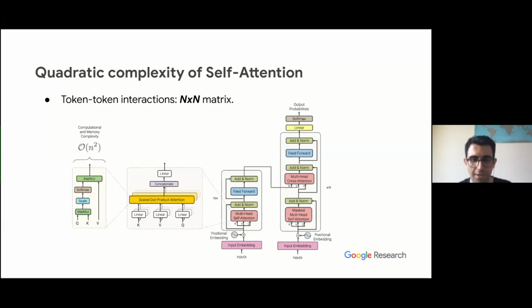What is happening here is that we have self-attention, which is the heart of transformers, and basically we have this token-token interaction, which has quadratic complexity. This can be an issue, especially if we go to longer sequence lengths. If we go to sequence lengths longer than 1K or 2K or 3K, this might slow down the whole thing a lot.